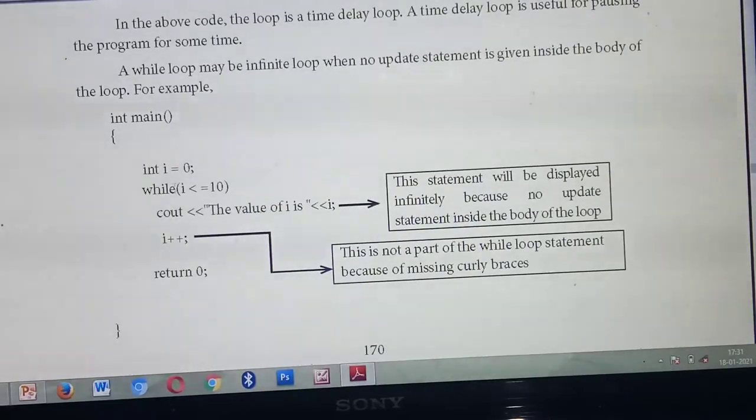After the while statement, the while loop will start, then an open curly brace, then a close curly brace needs to be there. If there is no opening and closing curly brace, the program will consider only the first statement as the loop body, so the increment never executes and the value of i will be printed an infinite number of times. So after the while statement an opening curly brace should be there, then after i plus plus a closing curly brace. If you are not giving these curly braces, the output will display infinite number of times.